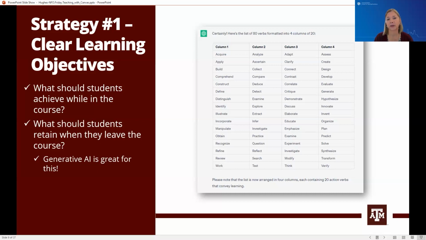And so all the verbs on this list might also appear on a Bloom's taxonomy list. And some of you are familiar with Bloom's taxonomy. That is a taxonomy of cognitive action and thought. And so there are verbs associated with those kinds of cognitive processes. I've organized this ChatGPT chart to reflect lower level cognitive verbs in column 1 all the way up to column 4, which are higher level.